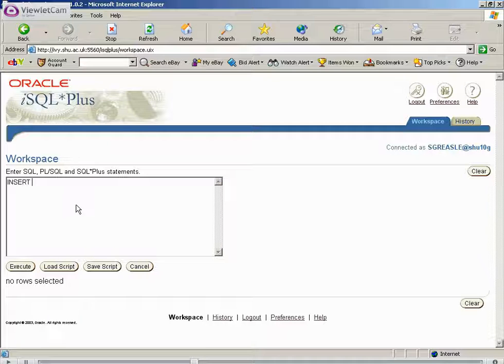We execute it, and as you can see it says no rows selected. This is because we do not actually have any data in this table. If you remember from the first tutorial, we just created the table, but we never actually entered any data into this. In order to enter data into our table, we use what is called an insert statement.